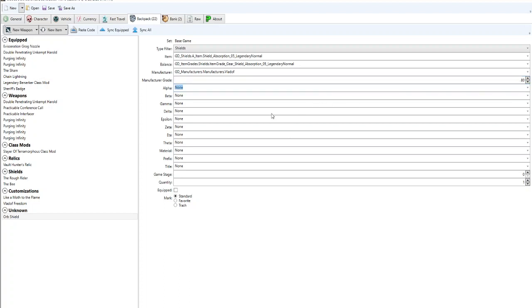Now you can start changing the parts. You know, you can have the Vladov, or you can have TDR. Whatever it may be, you can have it. I mean, you can go all the way down to what prefix. It's really whatever you want, and this is where you can make your guns.